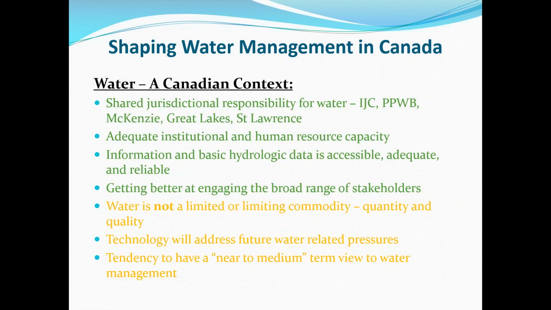The other thing I think we have in Canada, and I class it as adequate, is adequate institutional financial resource capacity in the water-related sector for management, policy, and operations. I would caution, though, that I think it's a little bit lean, and perhaps more effort needs to be put into attracting people into building human resource capacity.